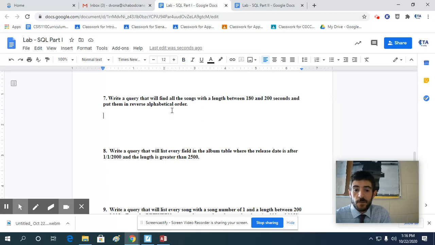Now to get them in alphabetical order, after our where, we're going to add an order by. So on the next line, you can say order by, and then we're going to order by song name. Again, whatever it's actually called in the database. And since it wants it in reverse alphabetical order, we have to put the D, E, S, C after it again. Okay, so that should guide you through this.